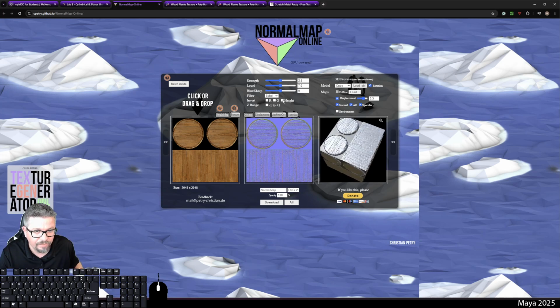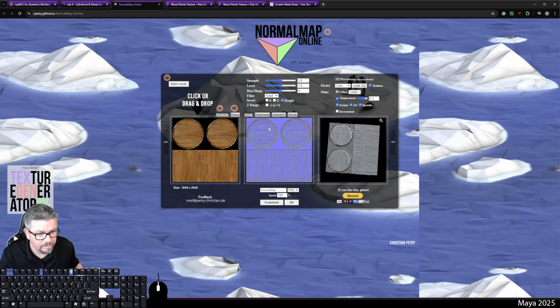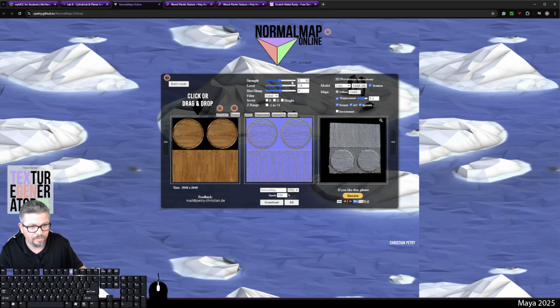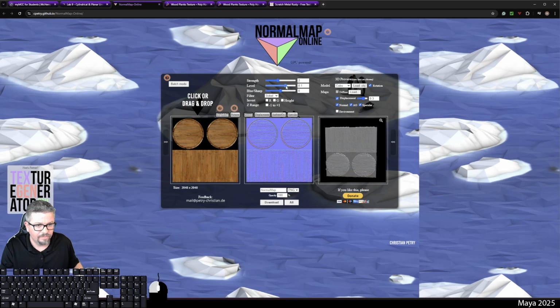So I'm gonna invert the height, I think. It looks a little weird when I do it that way. Let's just see. No, I don't want it to be that. Let's see, level.